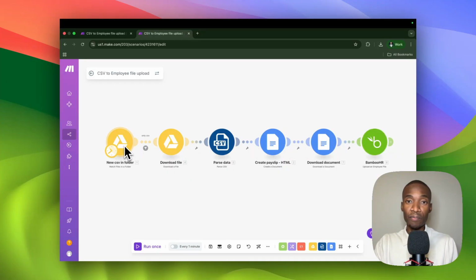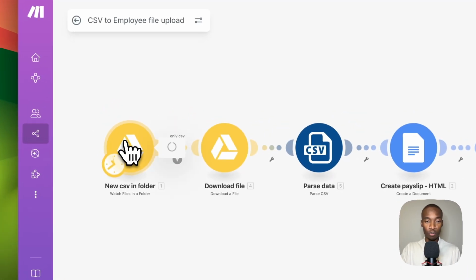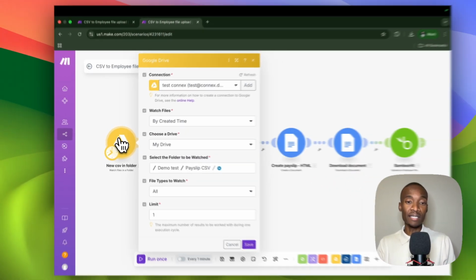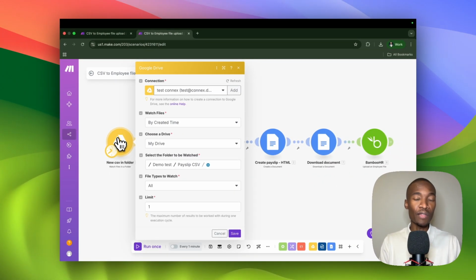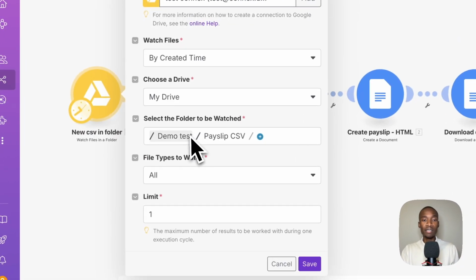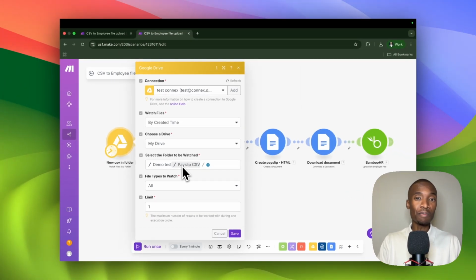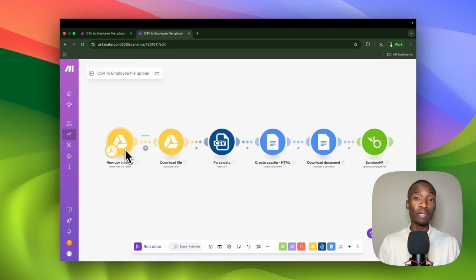So as a trigger, we're going to start with a Google Drive watch files in a folder module. What this does is it looks for new files that are added into a specific folder. So as you can see, as a test, this is the folder that it's going to watch for files to be uploaded to. And once the files are uploaded into the specific folder, that is when this module is going to be triggered. And you can trigger it according to your time intervals and whatnot.